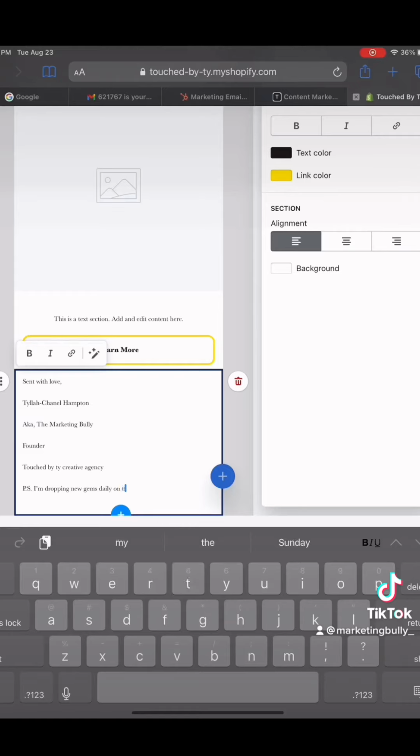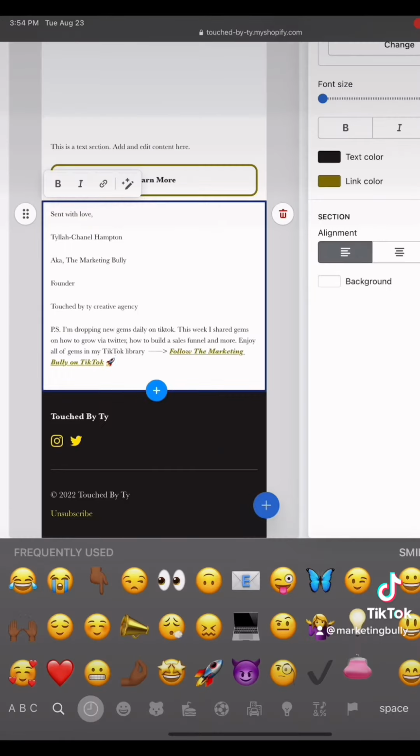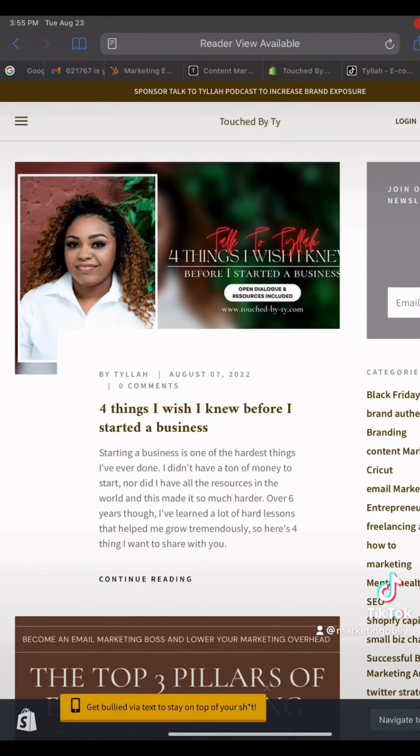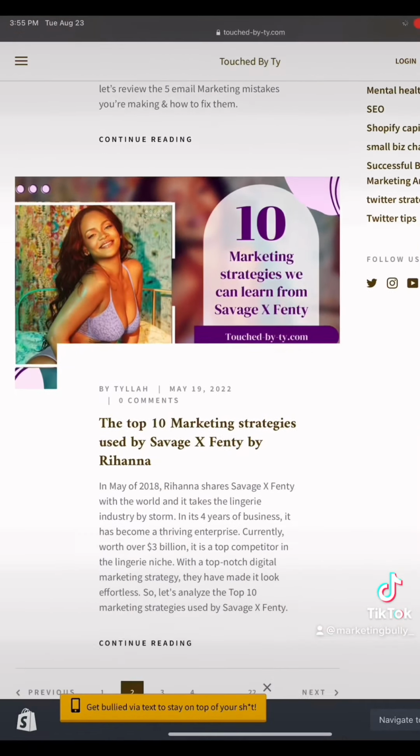And now I'm going to go back and add my PS statement. Your postscript statement is the last thing you want people to read, and it typically has another very friendly call to action that humanizes your brand. I like to always keep my TikTok account interconnected with mine.